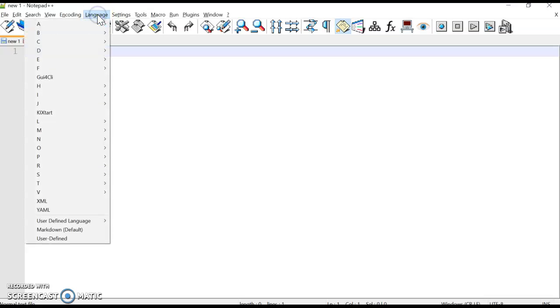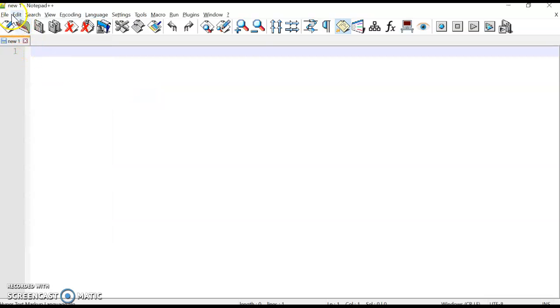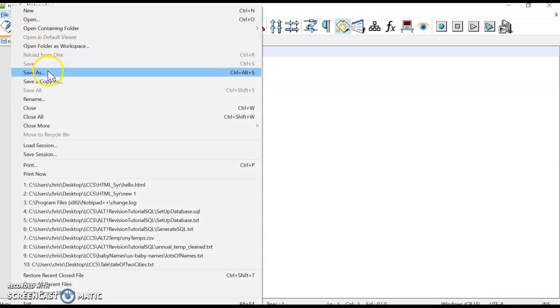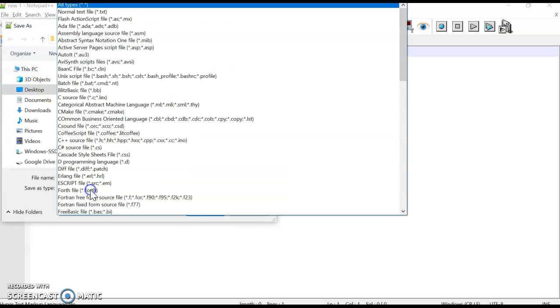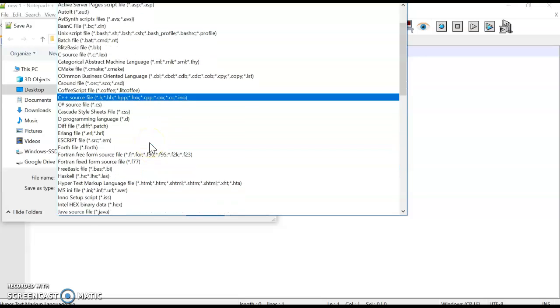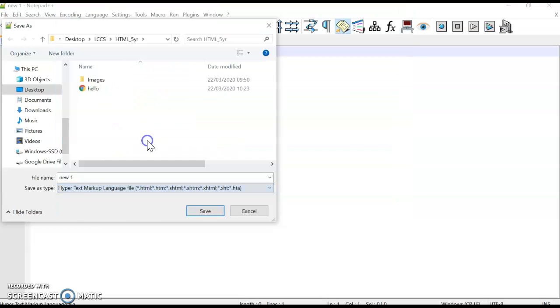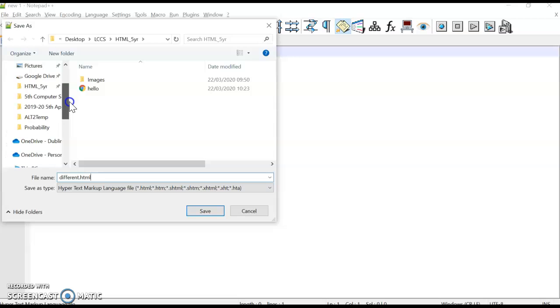So I'm going here to Language, to HTML, and then I'm saving the file. So save as, and the type that I'm looking for is hypertext markup language. And the file name that you were asked to use in the wireframe was different.html. And I'm saving this in a particular folder so I know where to go back for it afterwards.